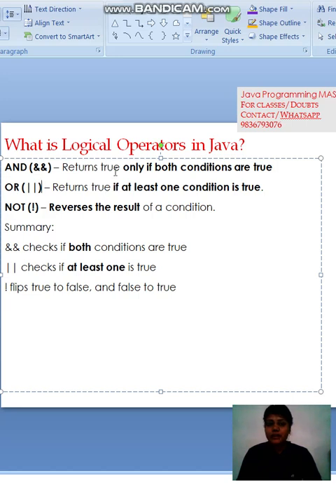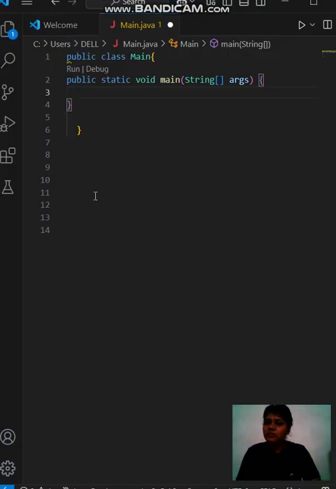And is used when both of the conditions are true. Or is executed when at least one condition is satisfied, that means one condition is true. And not just reverses the condition. Let's move forward with our Visual Studio Code.